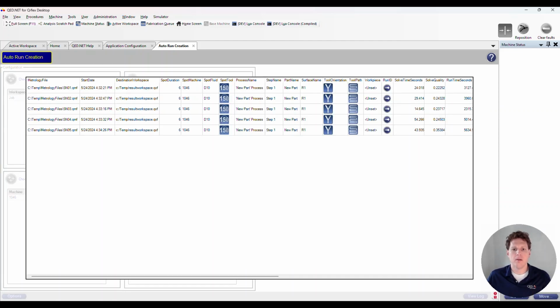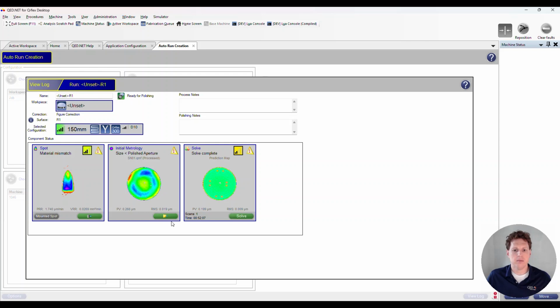Now that it's done automatically generating solves, a menu pops up where we can take a look at the results. For example, we can click on this arrow in the Run ID column to open up the production view. This includes our spot, metrology, and now a valid solve. This part and the 4 others are now ready for polishing.